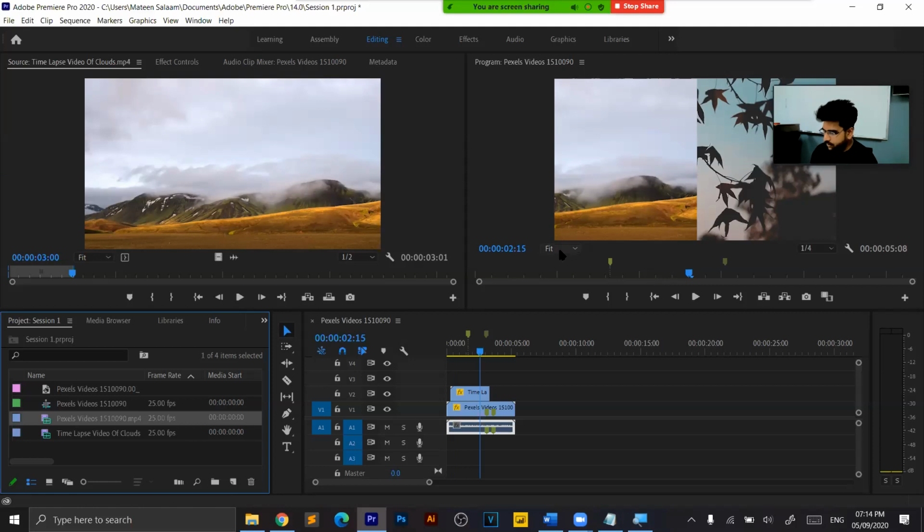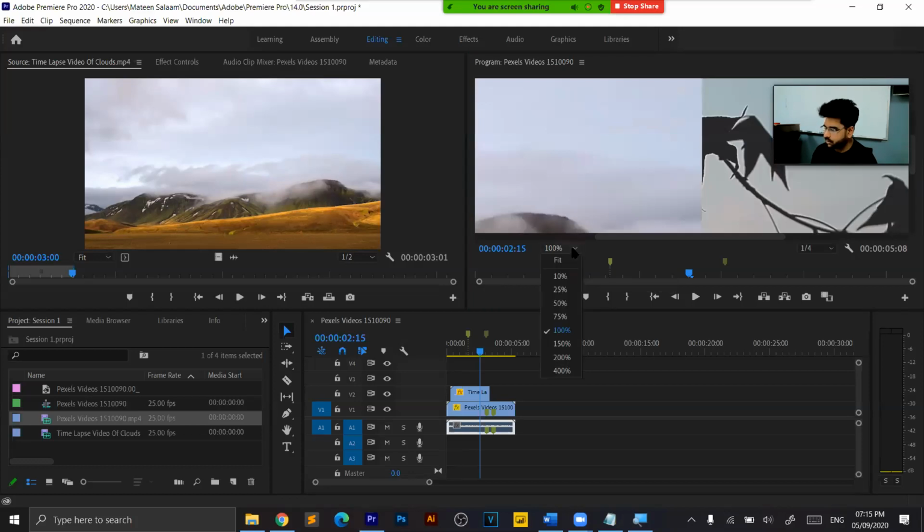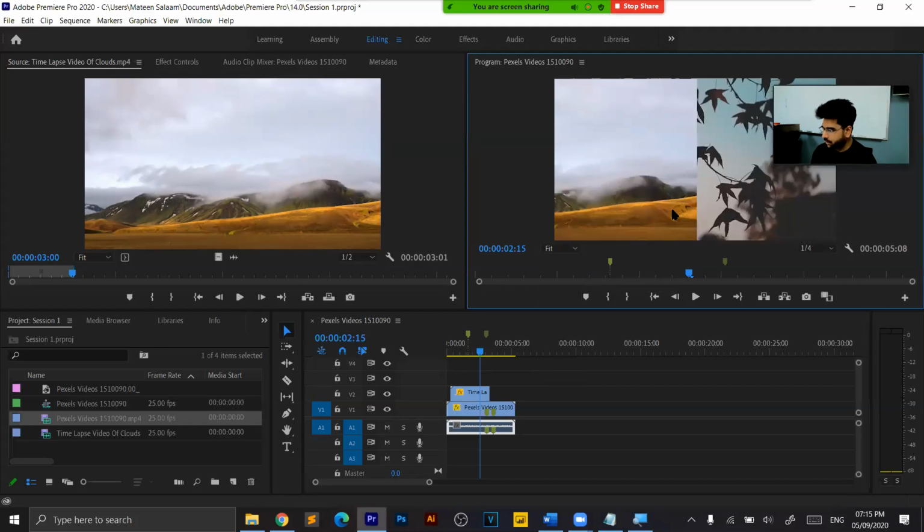So here we happen to have two buttons. One in which it will show you, sorry for the distraction. So in one, it will show you how you will be zooming in that specific video. If you press 100%, you are zooming in 100%. If you want to zoom out, you can press fit to zoom out.